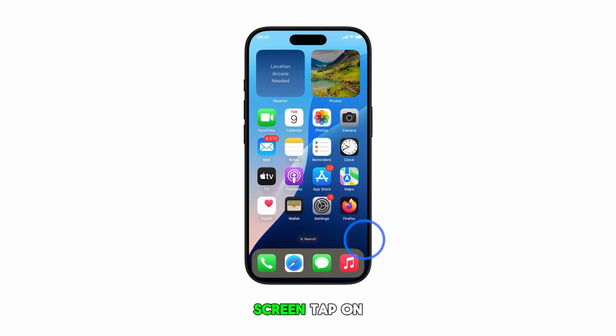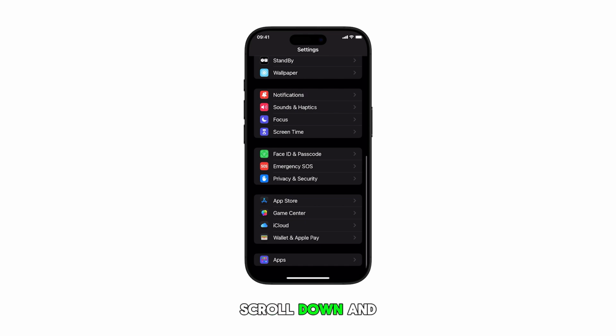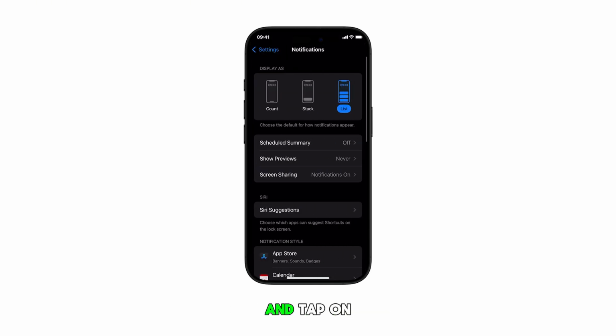From the home screen, tap on Settings. When you get in the Settings menu, scroll down and tap on Notifications. Scroll down again and tap on Screen Sharing.